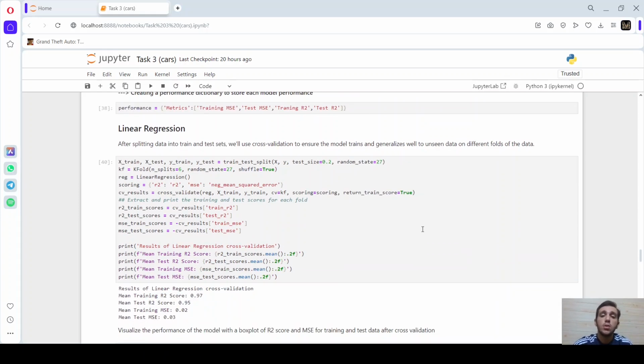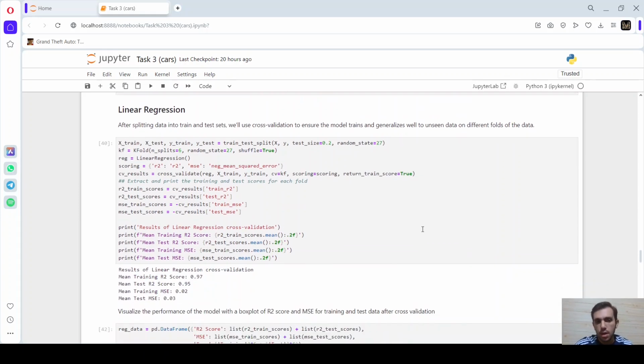So we start with the common linear regression model. What we're going to do is not just build the model, we're going to tune the model if it needs tuning for its hyperparameters, and we're going to build the model based on cross-validation. So we can say that the model trains well on different sets of our data and generalizes well to different sets of unseen data.